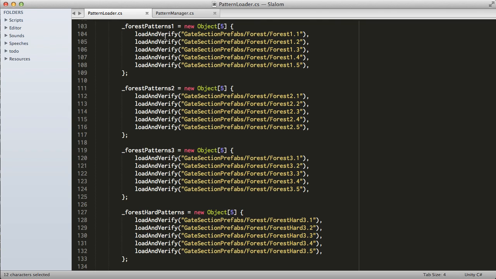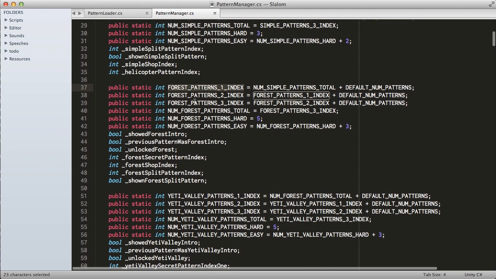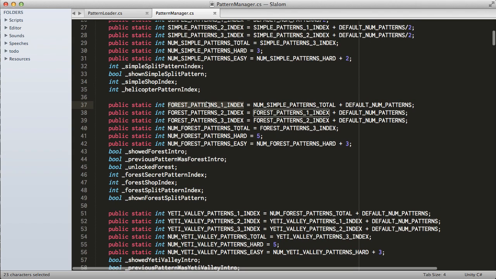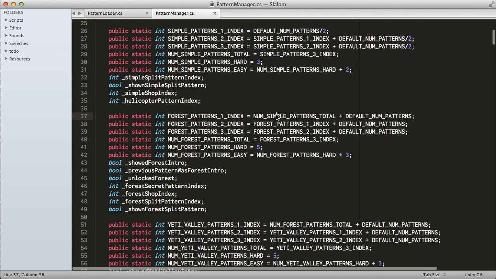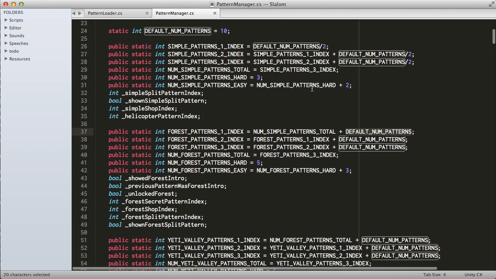So basically determining at which point we are spawning forest patterns 1, at which point we are spawning forest patterns 2, and so on. And that is then mapped to these indices. So the forest patterns 1 index is the number of simple patterns total, so all of the patterns that occur in the previous section, plus the default number of patterns.